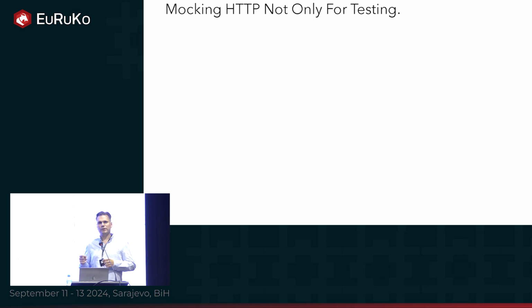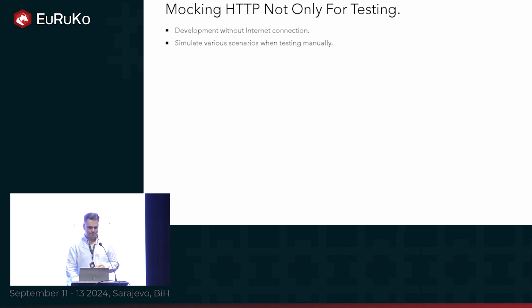But mocking HTTP can be useful also in other environments than test environments. So, for example, you can develop without having an internet connection. You just need to declare some stubs, put them into a Rails initializer, if it's a Rails application, and you can develop your app without having an internet connection on a plane.